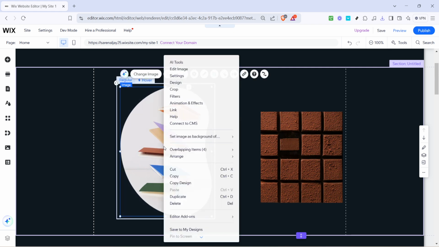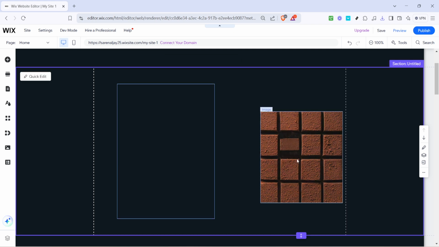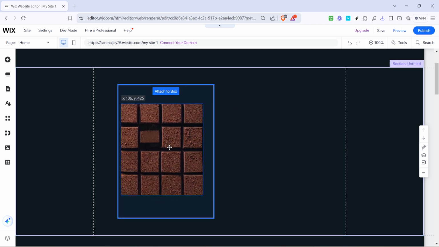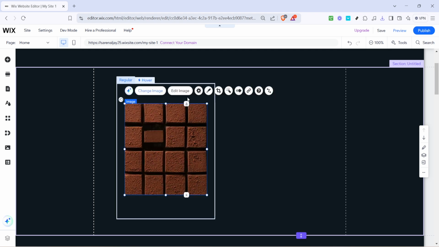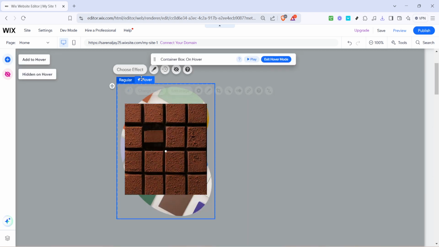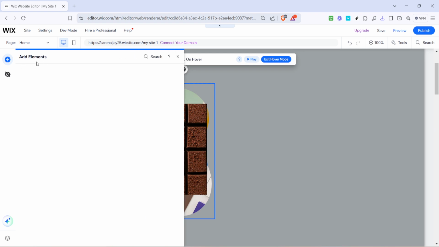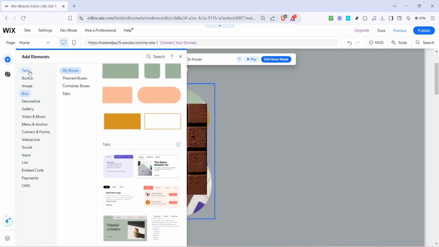Now move your initially chosen image into the now empty hover box. This is setting the stage for the next critical action. Click on the hover option. This action prepares the template to accept and respond to mouse hover actions. Follow this by clicking on Add to Hover, which will incorporate your image into the interactive hover space.